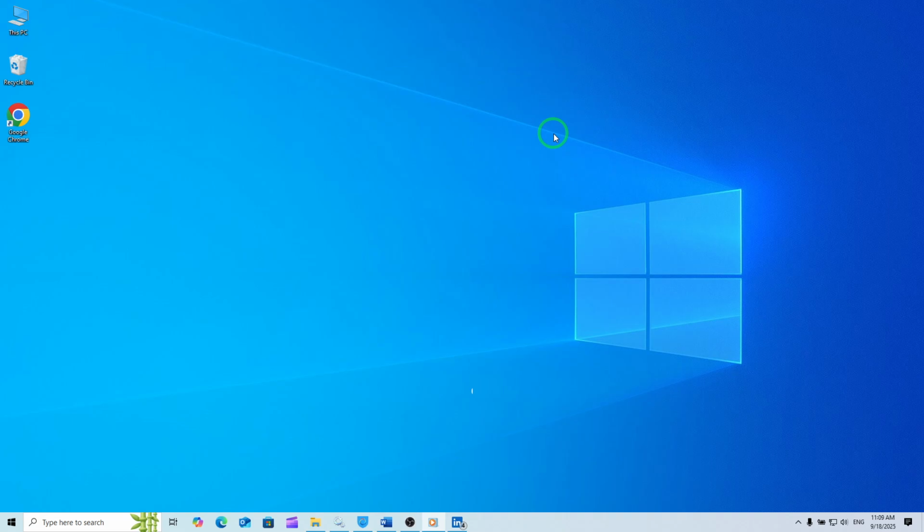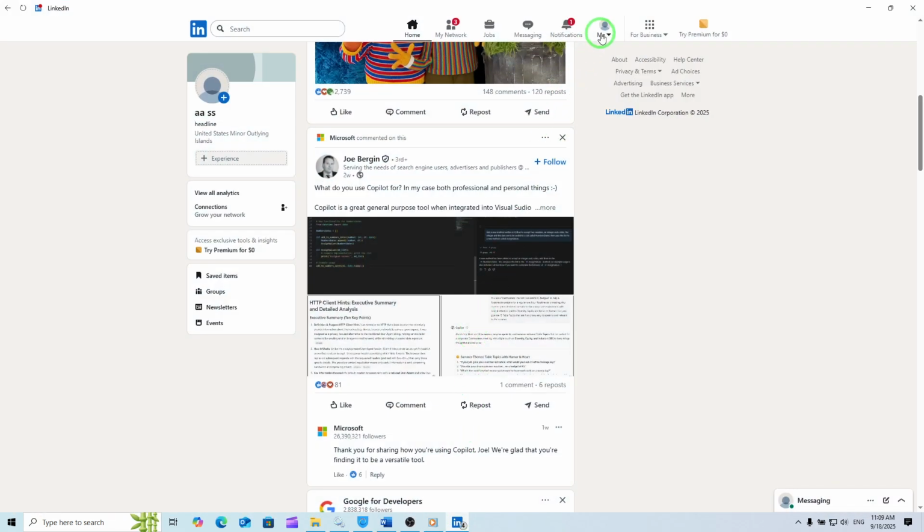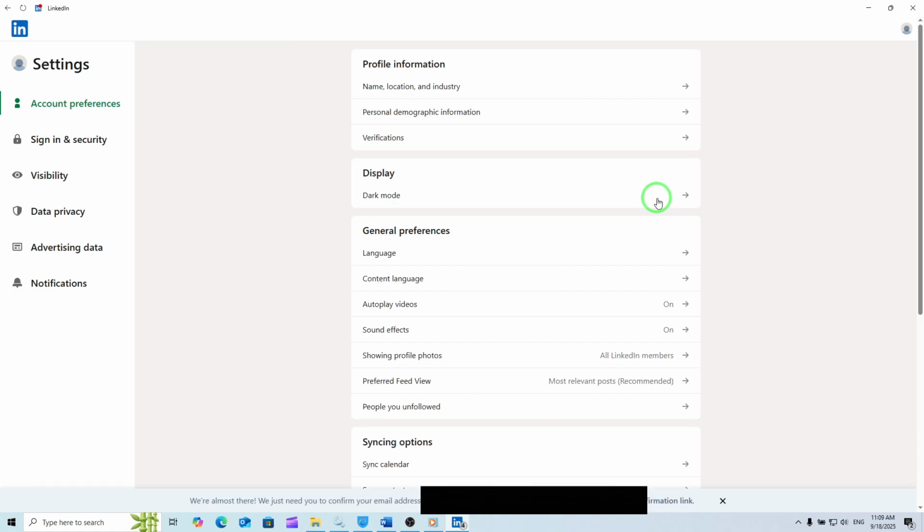First, open the LinkedIn app on your PC. Once you're inside, look toward the top right corner of the screen. You'll see the Me icon, which represents your personal profile. Click on it to bring up a drop-down menu with different options related to your account.